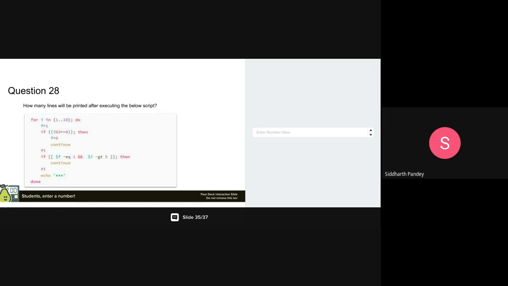In the second if statement, the first condition, that f is equal to 1, is true. And i greater than 5, that is not true. So it does not continue, and it goes on to echo the three stars. Otherwise, it goes to the loop again and continues with the next number. If that condition matches, then only it will continue to the next iteration of the for loop and not echo it.